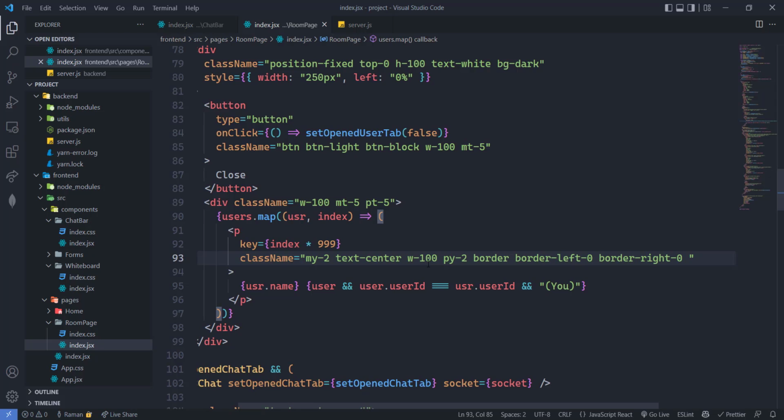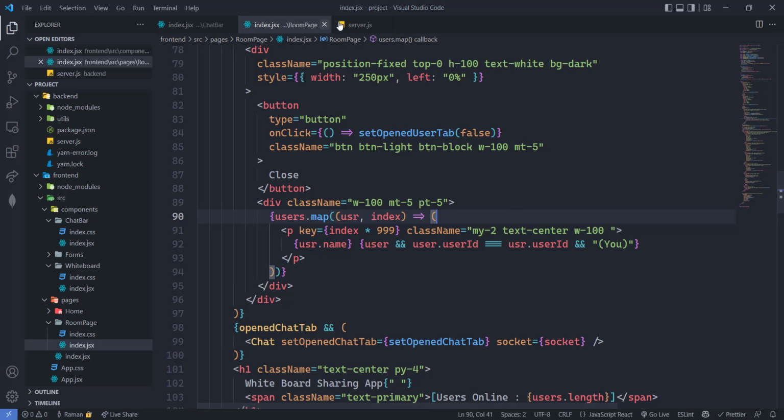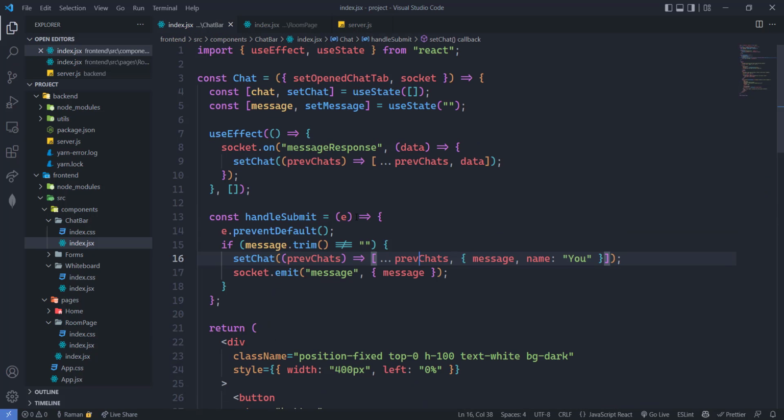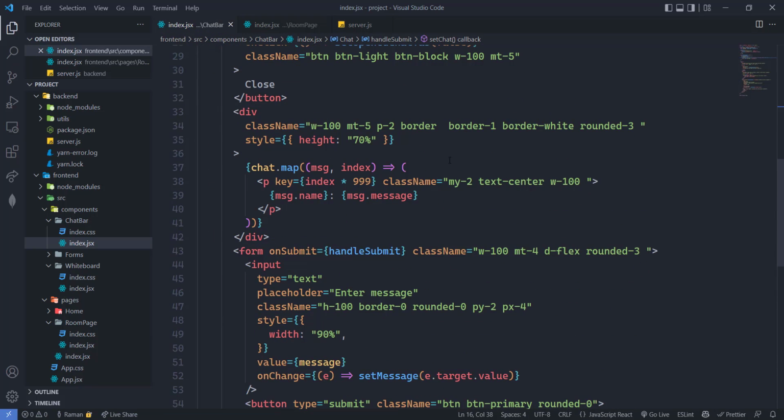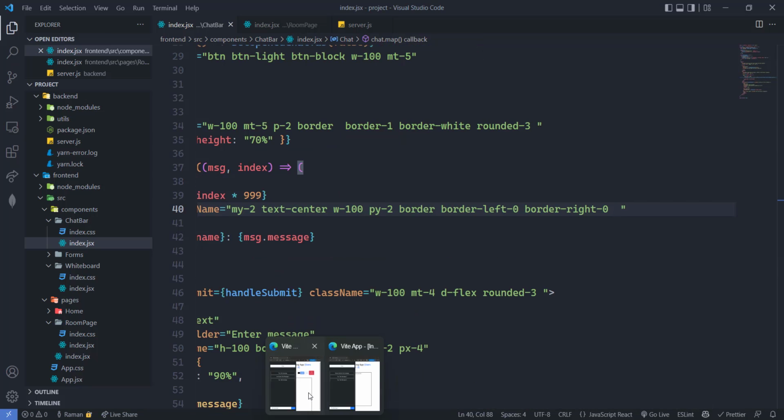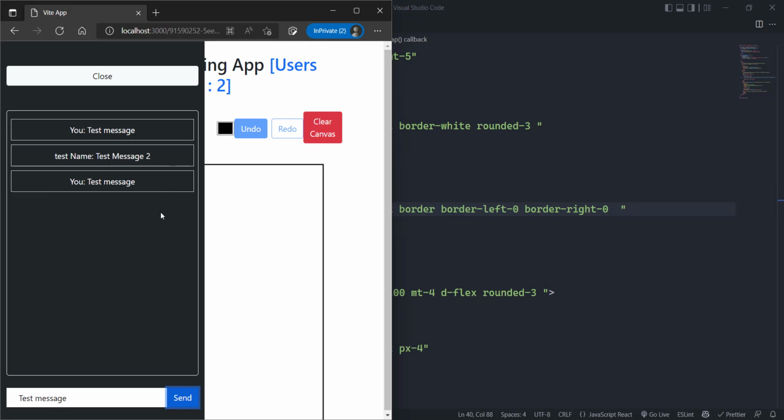Yeah, actually padding Y is not working, because I did this on the wrong side. So we have to go to the chat bar, and in that there is a paragraph. So there we are going to add this. Just save this. Now you can see that we have it like this. So that is great. So these are the chat messages here. So that you can do.